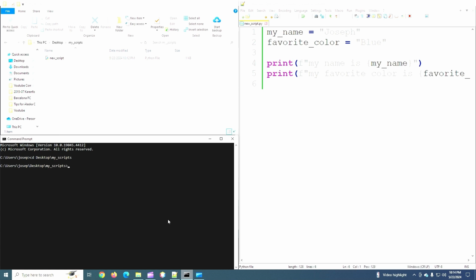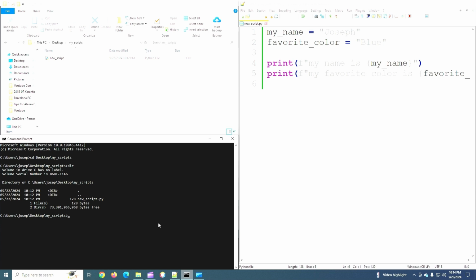Okay. In Windows, we can type the dir command to see what is in our location. And we see new script is indeed in our same location where our command prompt is at right now. So then we can type Python new script.py. That's the name of our script. Hit enter. There we go. My name is Joseph. My favorite color is blue.